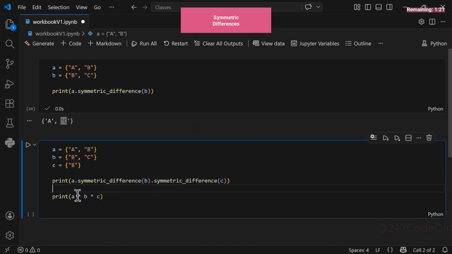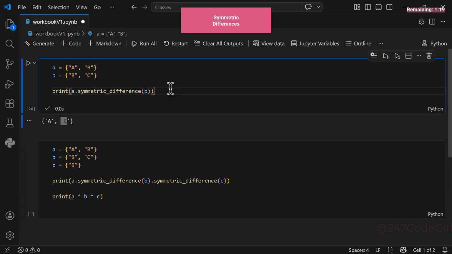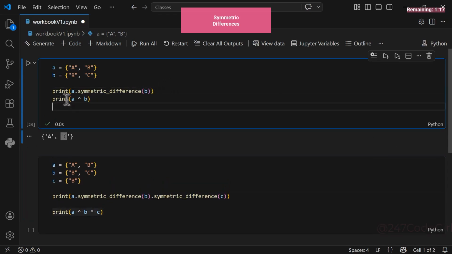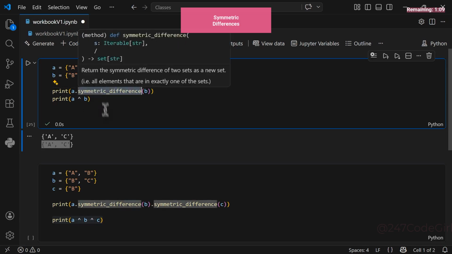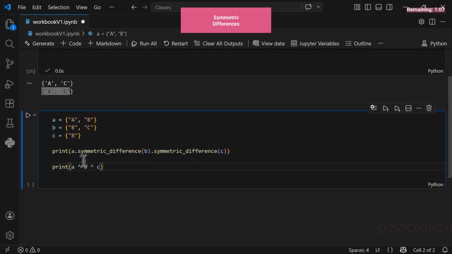But wait, there's a sleek shorthand. Ditch the long name for this clean syntax. It yields the exact same result. Simply use the caret or the hat symbol. It's the literal symbol for symmetric difference. The ultimate coding shortcut. Let's run the chain and see the output.